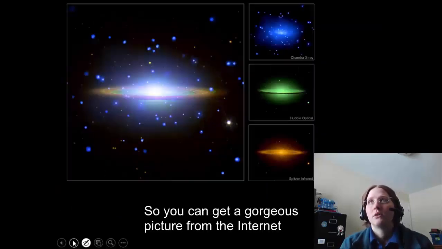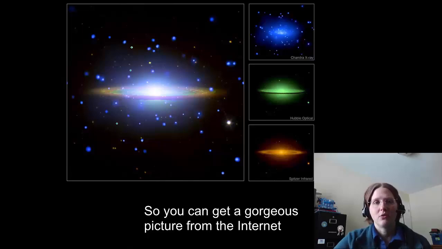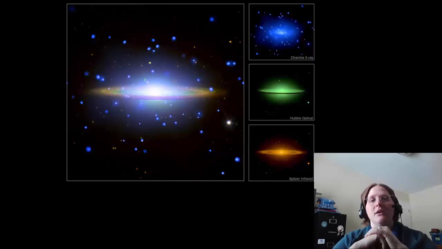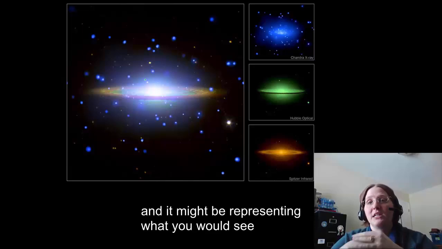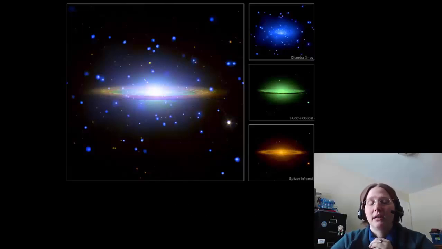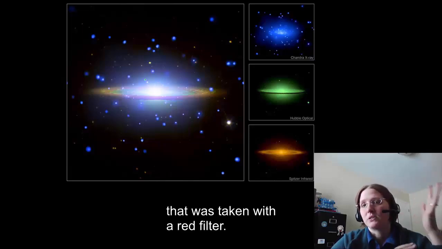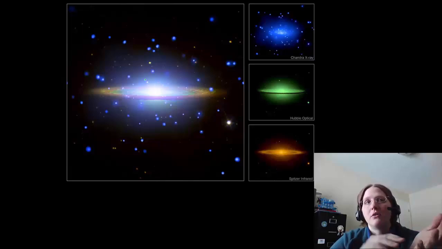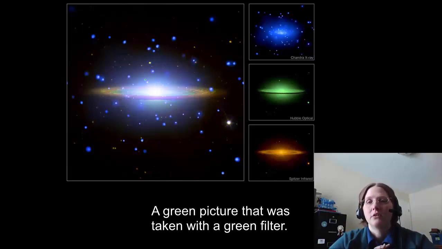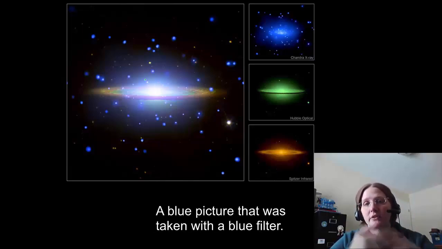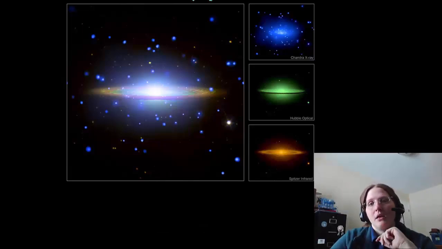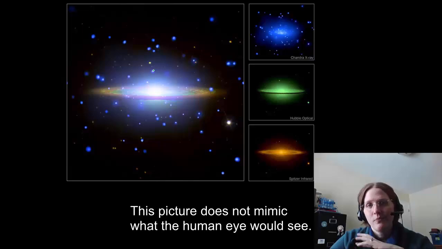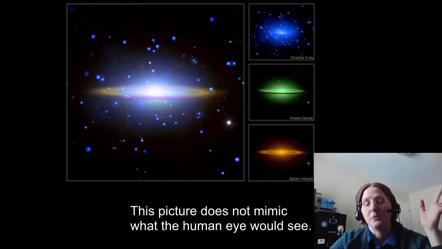So you can get a gorgeous picture from the internet and download it and make it your desktop, and it might be representing what you would see with the human eye, like the one we showed you before, the one with the red picture that was taken with the red filter, a green picture that was taken with a green filter, a blue picture that was taken with a blue filter, and you put it together, that mimics what the human eye would see. This picture does not mimic what the human eye would see.